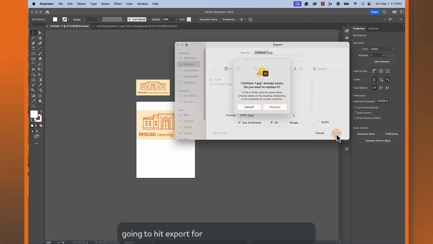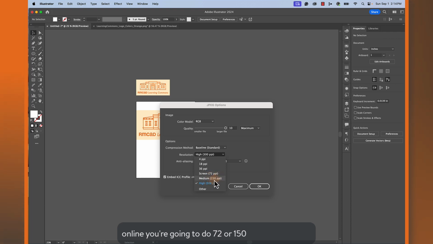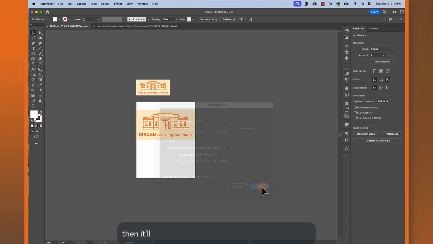So you're going to hit Export. Let's replace that. And then if you're only using it online, you can just leave it for RGB. If you're going to print it, you want to do CMYK. And then quality, you can decide what you want. Baseline standard resolution, this will also, so 300 ppi, pixels per inch, is usually for printing. So generally, if you're just going to submit something at RemCAD online, you're going to do 72 or 150, and then you're going to hit OK, and then it'll export it.